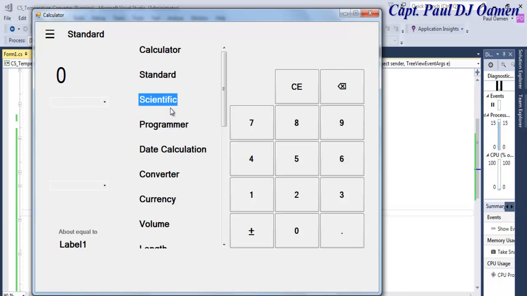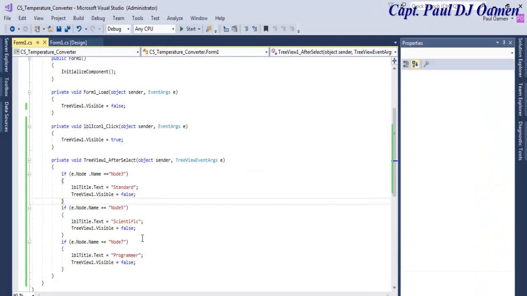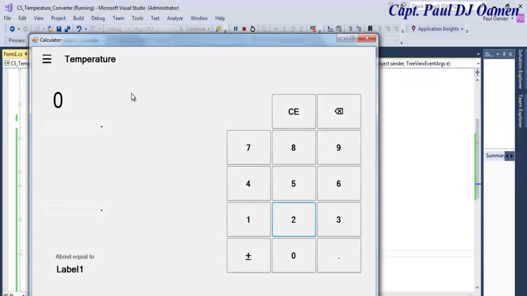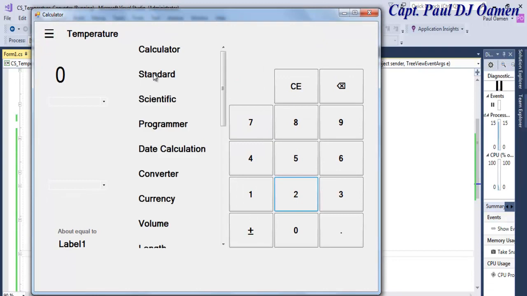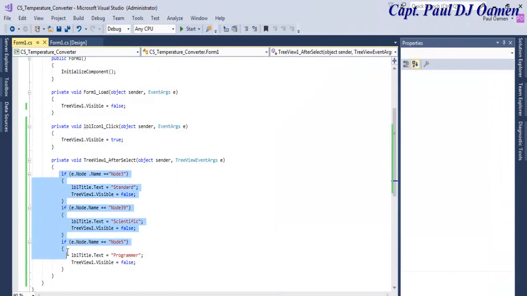It's not there. Okay, scientific is 39. Alright, that is fine. Let's come back now. Scientific, that was 39. Right, that's the name. I was calling the wrong name. And program is 5. Okay, try it again. There, standard, scientific, program. So let's speed up the whole process now. Close that. Let's copy all of this and then just change it all around.